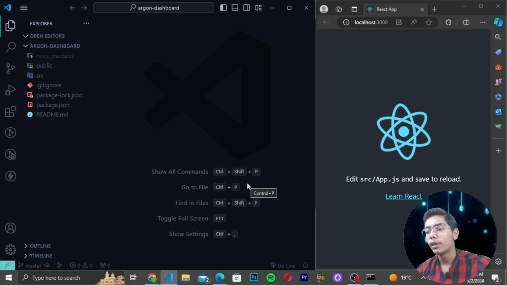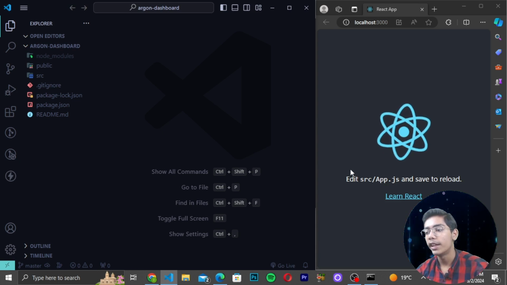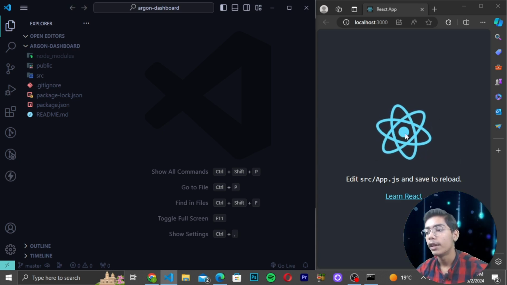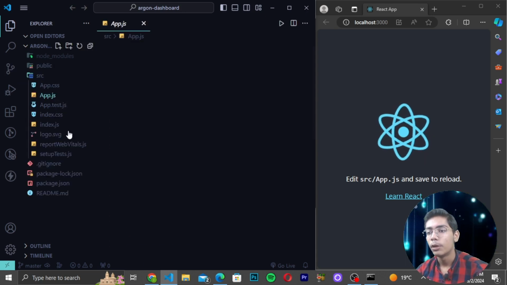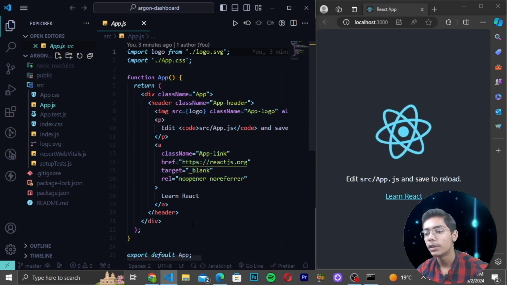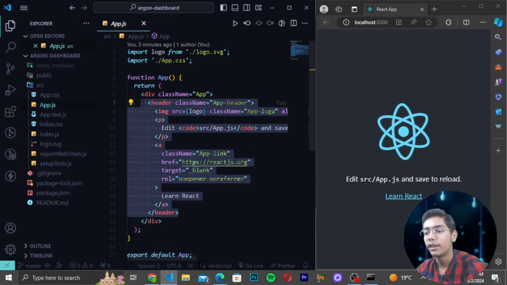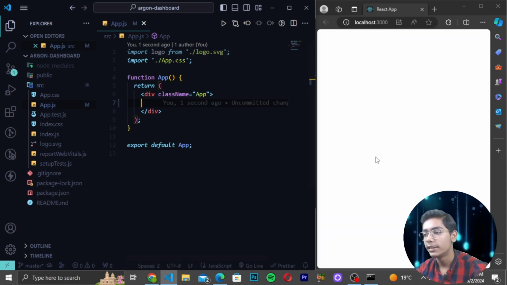So now, before creating the project, I want to show you how you can remove the things which we are already getting in this React tab when we have opened it in our browser. Just move on to the source here and move on to this app.js file. So this is the thing which you are getting. If you want to remove all this stuff, simply select till here and remove by pressing backspace, and then you can see all the things have been removed.